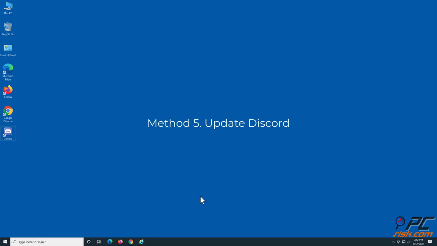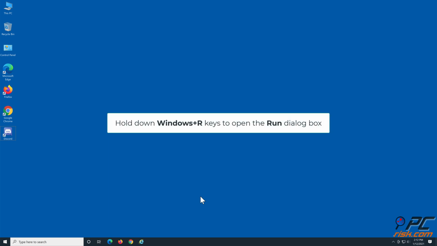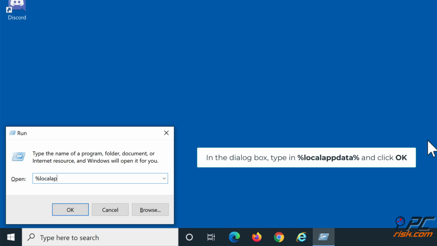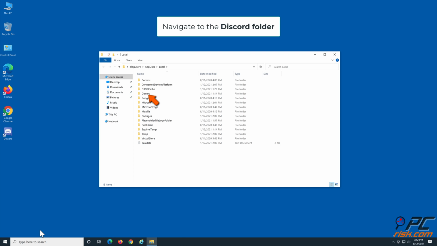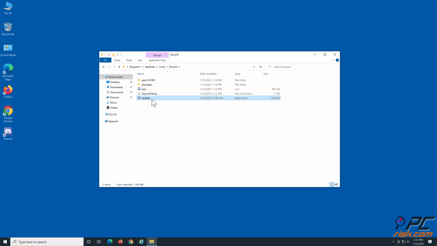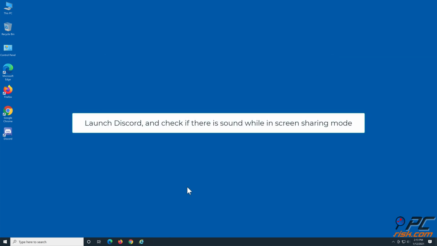Method 5. Update Discord. Hold down Windows plus R keys to open the Run dialog box. In the dialog box, type in %localappdata% and click OK. Navigate to the Discord folder. Run the update.exe file and wait for the app to update. Launch Discord and check if there is sound while in screen sharing mode.